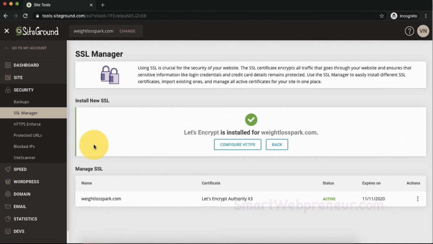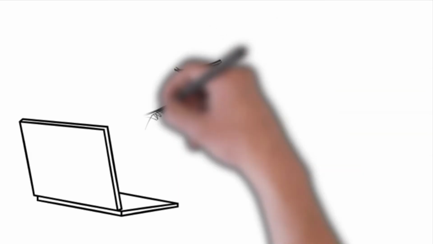And that's it. You have successfully installed SSL on your website. And that's it. You have successfully launched a blog from scratch.